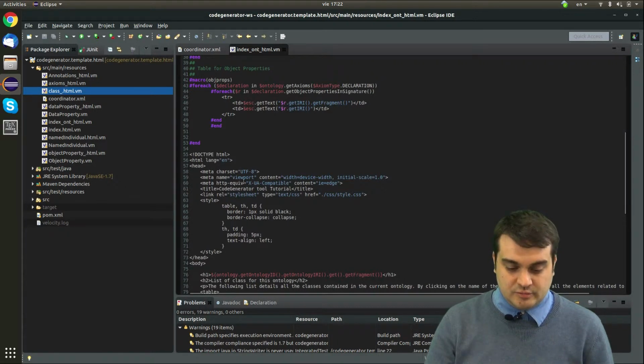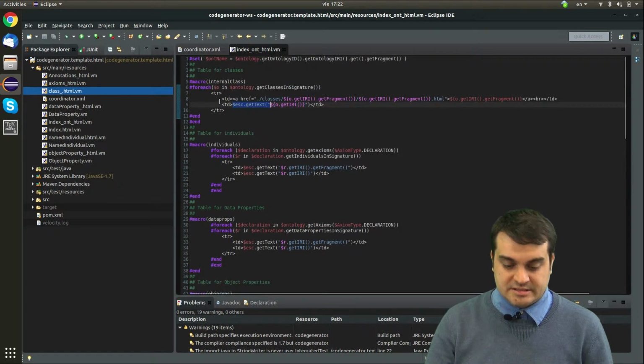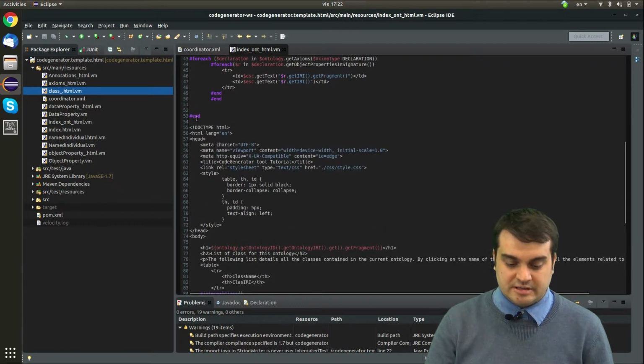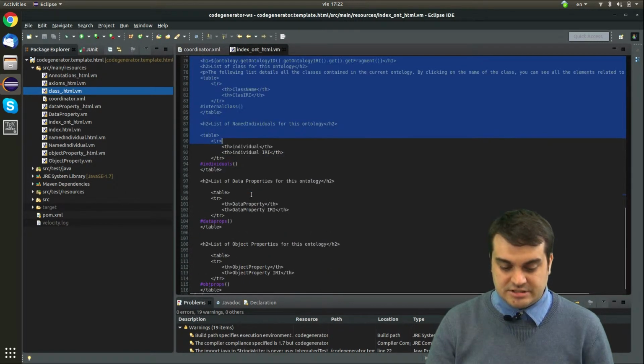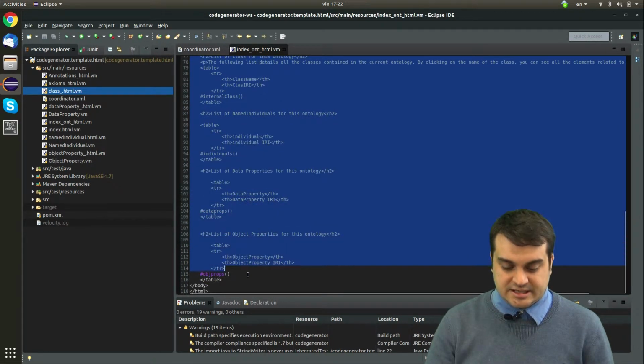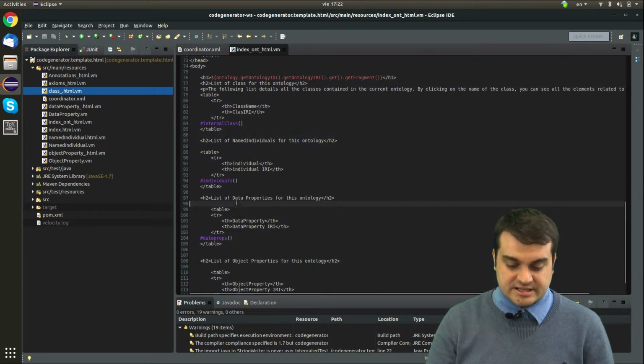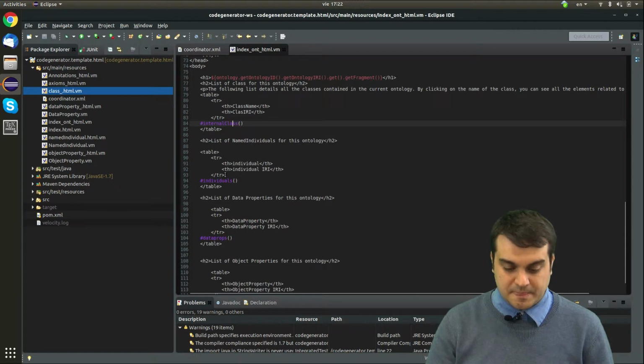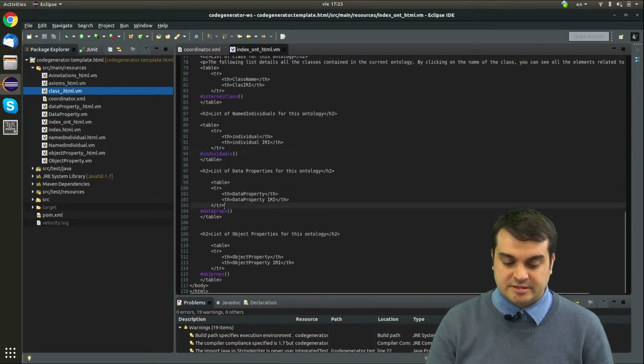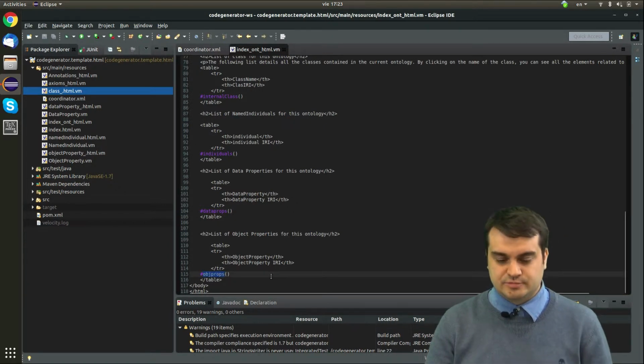So when we interpret this template, we don't get output until here, and the first output is this. As you see, it is exactly an HTML file where we have inserted the class rows, the individual rows, the data property rows, and the object property rows.